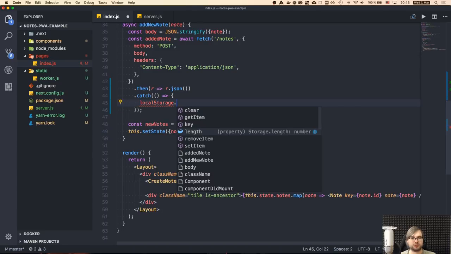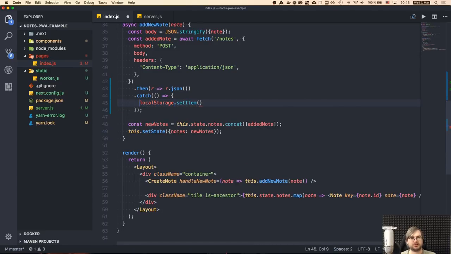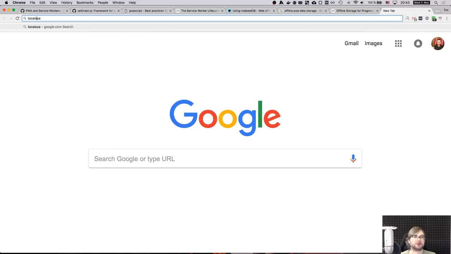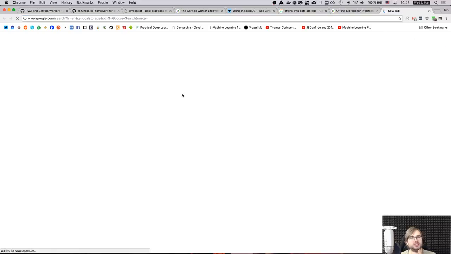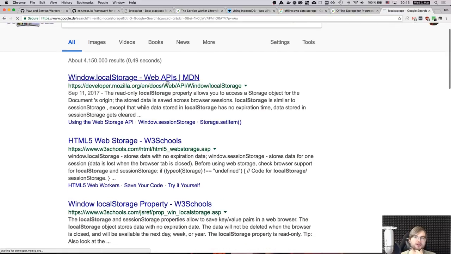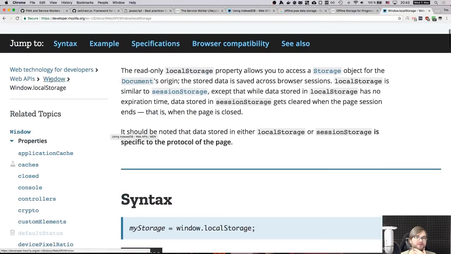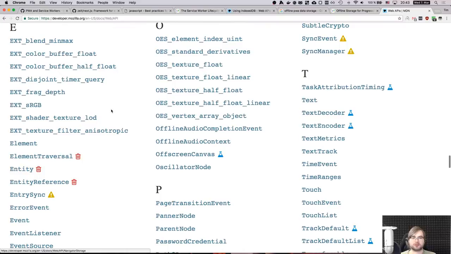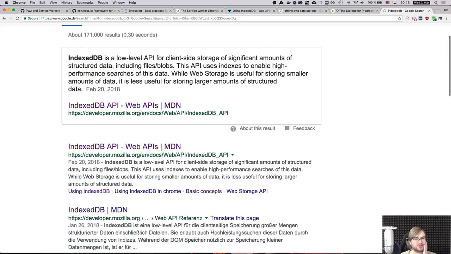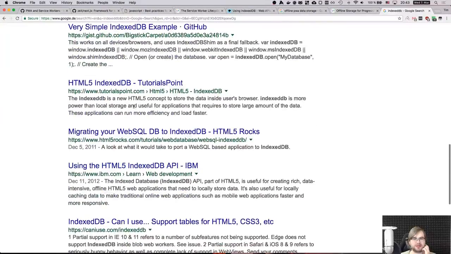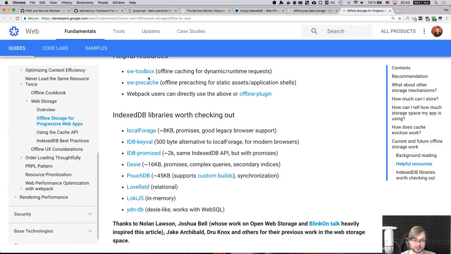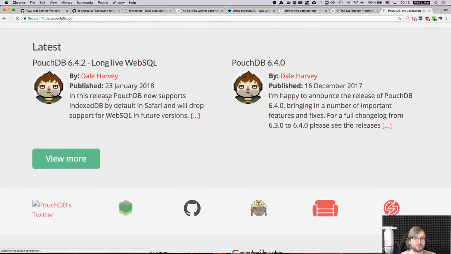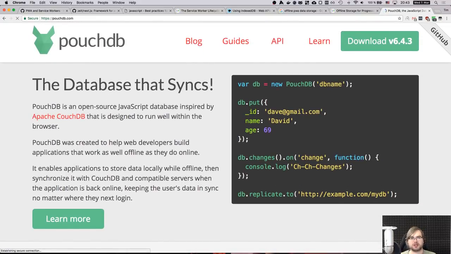So what I'm gonna do is say local storage set. No, local storage is a bad idea for that. IndexedDB might be a nice option here, right? So we have web APIs, there's IndexedDB, there was AppDB, but whatever. Let's just go with something like PouchDB. Yeah, why not? Let's just go for PouchDB.